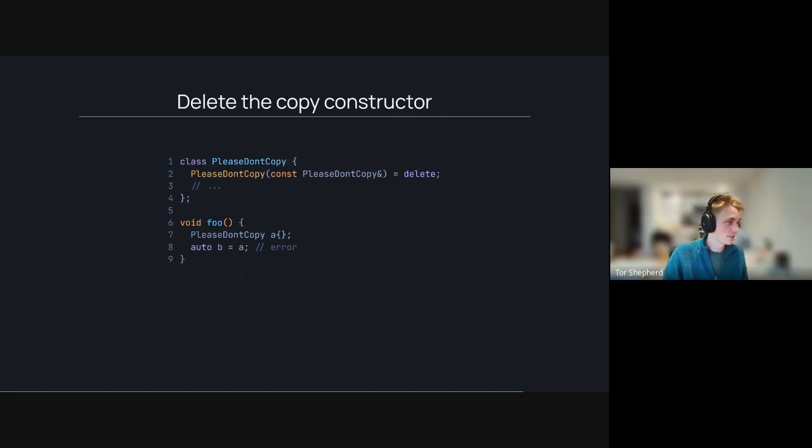You can just say, no, this type is not copyable. You cannot copy this type. If you're going to do this, though, you're probably going to be faced with a ton of compilation errors if this type is used all over your stack. So this might not be the best option.